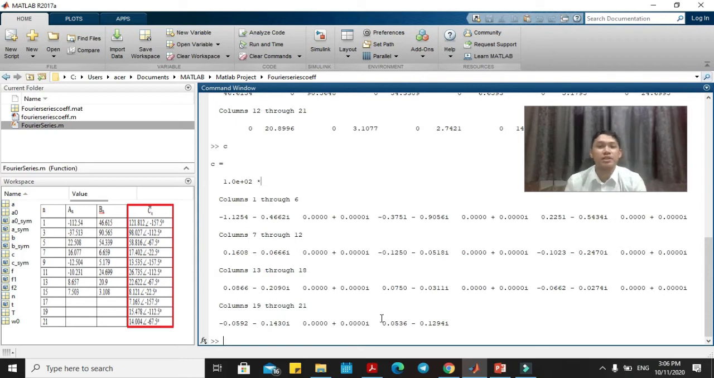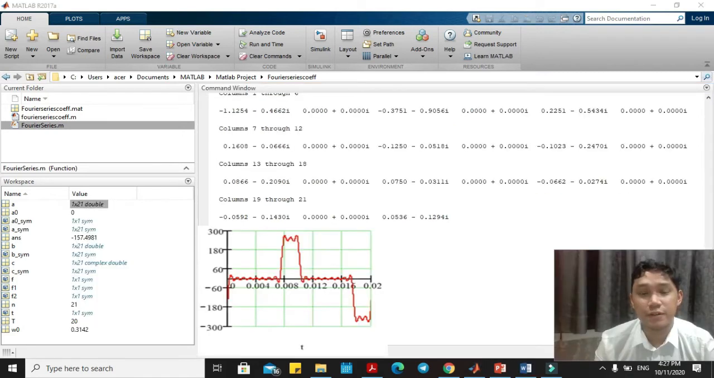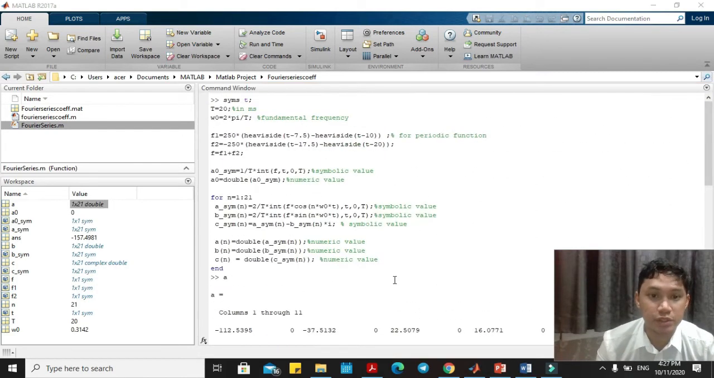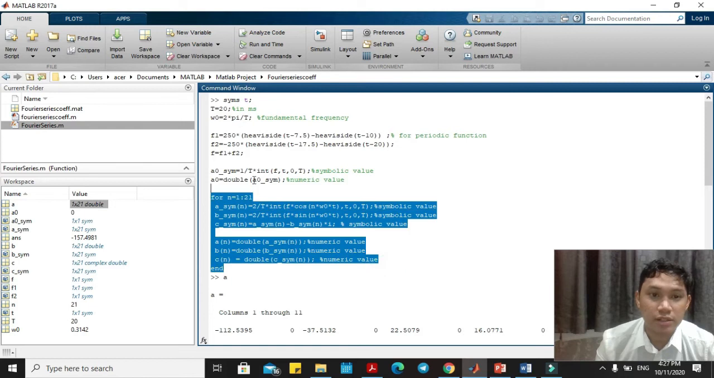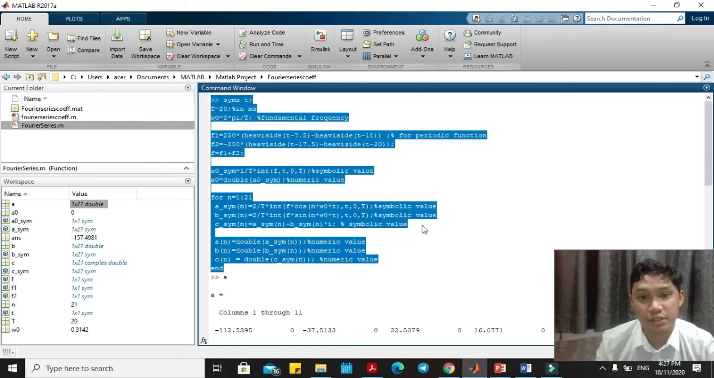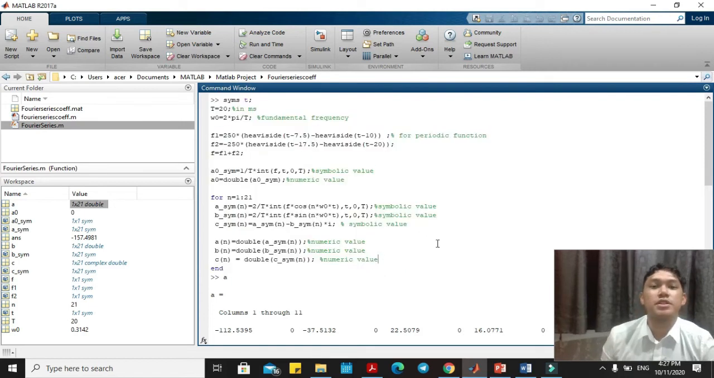So if you put your calculator, you want to change from complex number to magnitude and angle, you get the same answer. So for the graph, first of all, we must ensure to put all this in the function. So what's the function? The function is something that when we want to use it, we just call it, and it will assign all the output and get the input also.